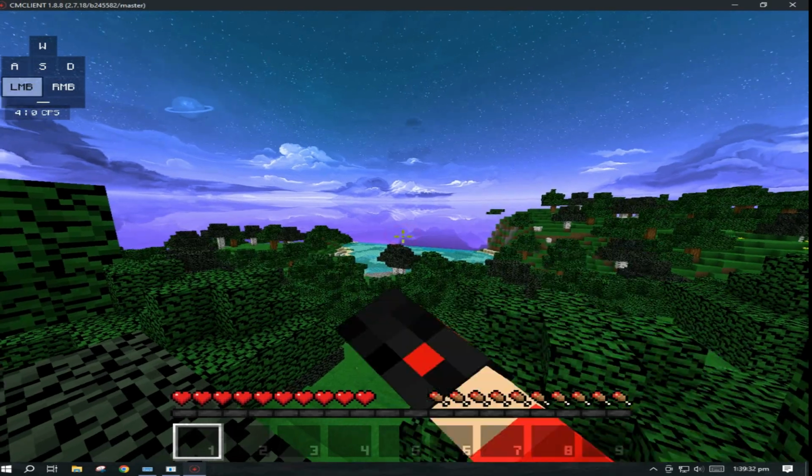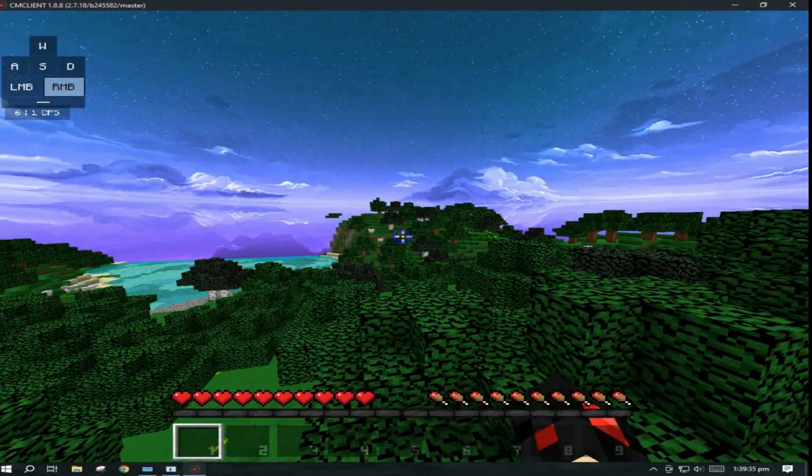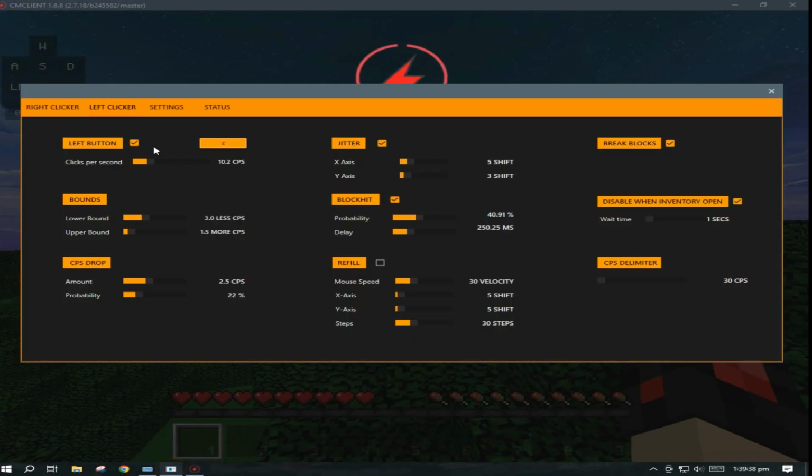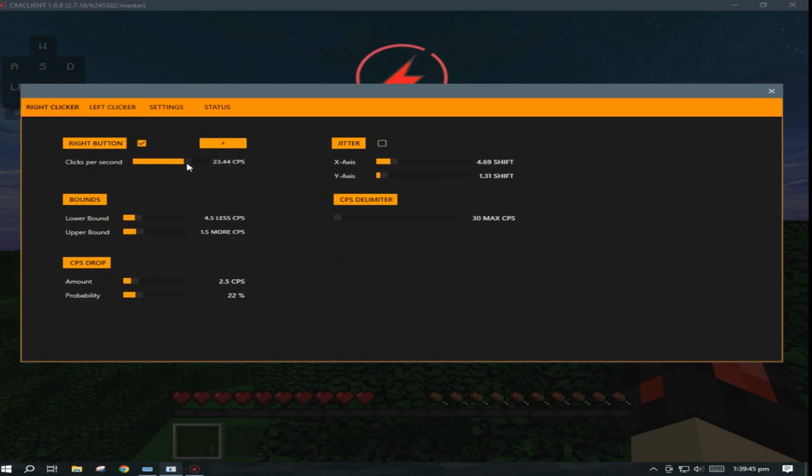Now go to the game. You can see the autoclicker is working well. You can use it on Hypixel or Pika server. Also, select click per second 20. If you go higher, you have a chance of getting banned.